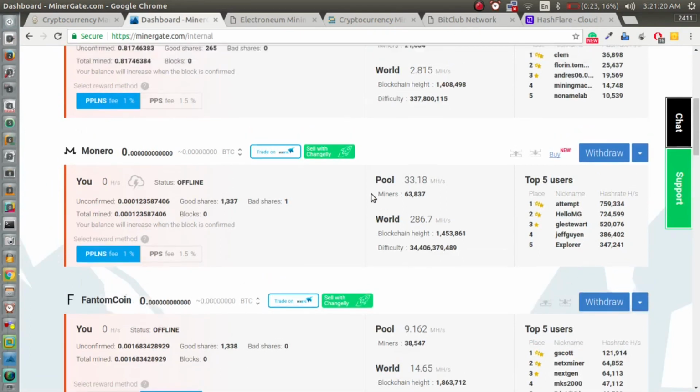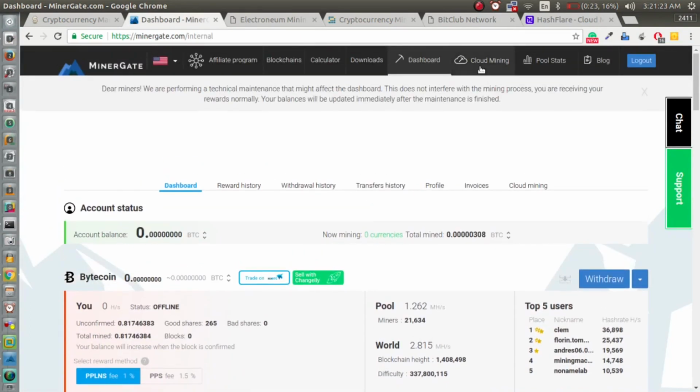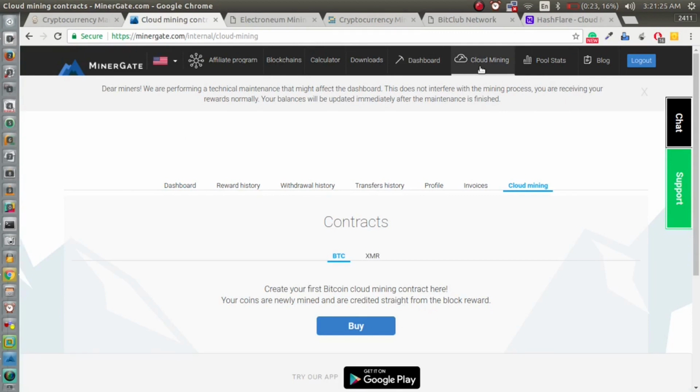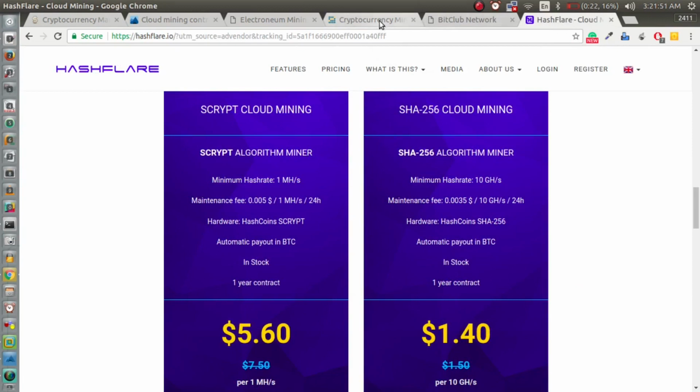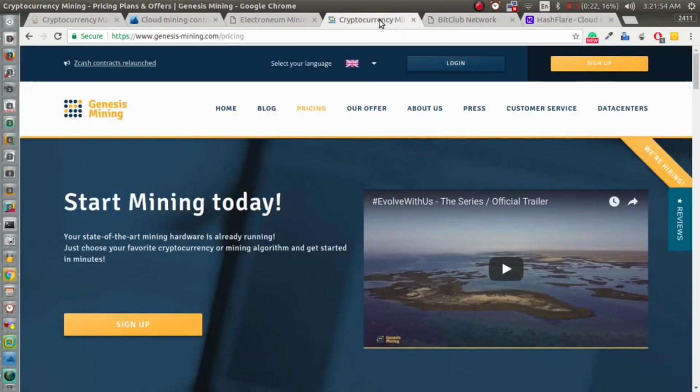So you can see Minergate also has a CPU mining option, but Minergate is a very new company in the mining business. I won't recommend going for Minergate at the moment, because there are already very good and trustworthy companies available for cloud mining, and some of them are Genesis Mining, BitClub, and Hashflare. These three mining companies you will hear about on YouTube or Google, wherever you look.